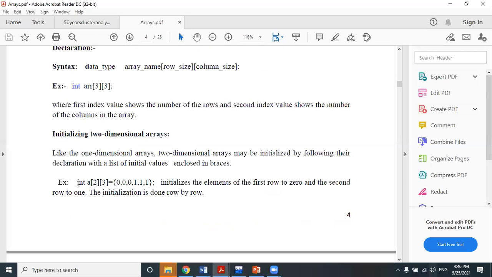So in this case, suppose we have defined the two-dimensional array as int a[2][3]. That means 2 rows are there and 3 columns are there. If you represent the two-dimensional array in the form of a matrix, it contains 2 rows and 3 columns. So how many total elements can that matrix hold? 2 into 3, total 6 elements. So here the 6 elements have been defined at compile time.